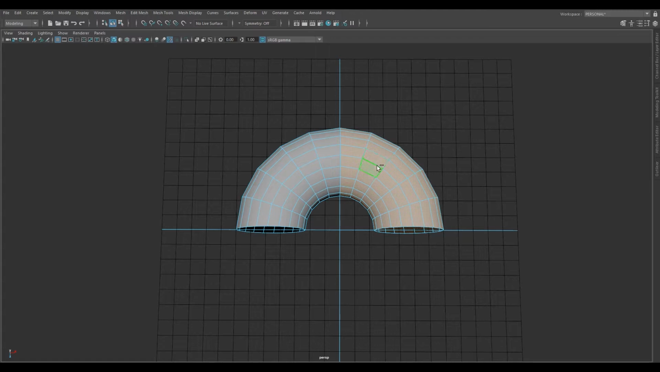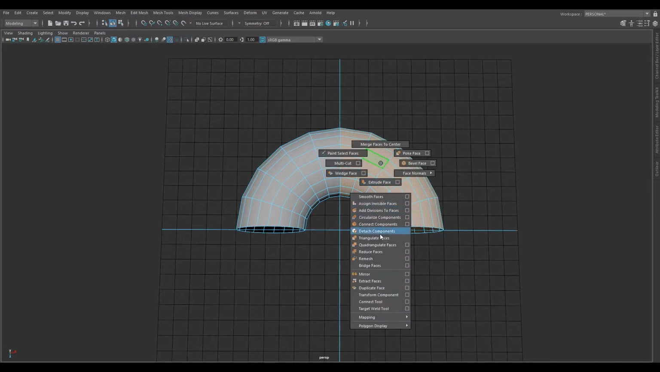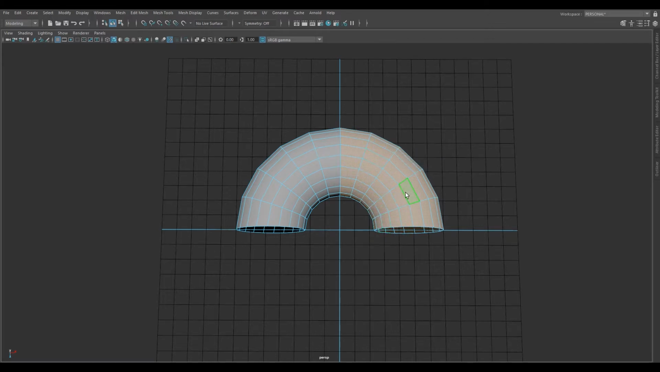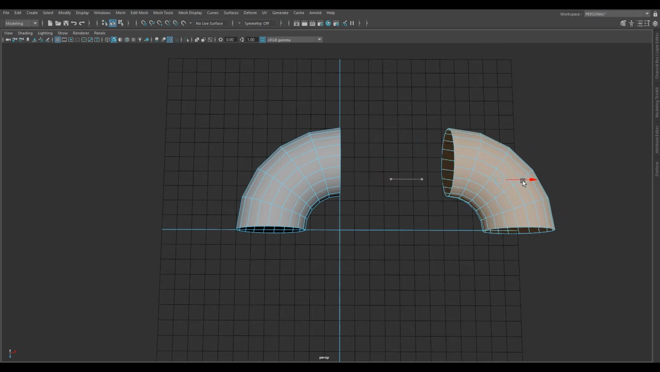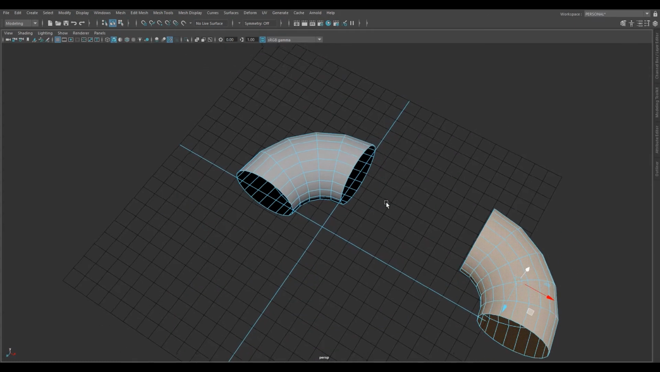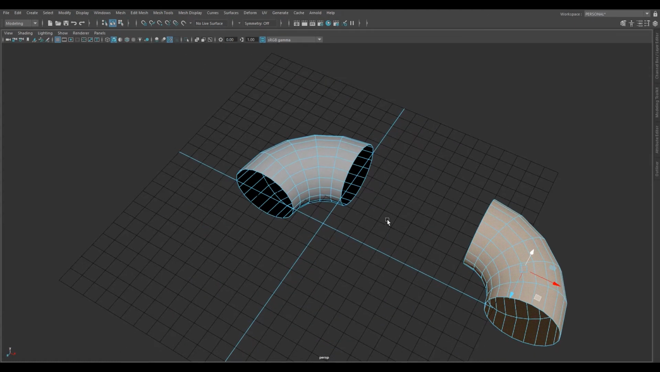Hold shift, right mouse button over the polygons. Go down to detach components. Hit the W key, drag to the right. Left click in the middle somewhere to deselect.